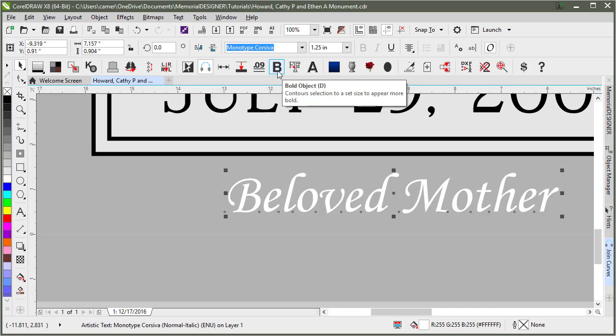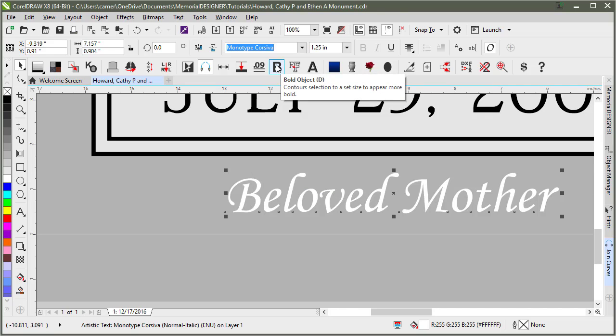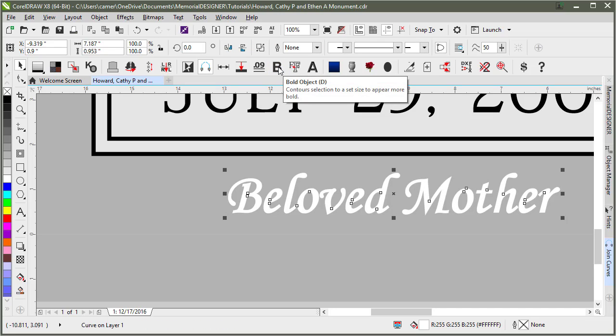If I hold Control and click on the button, that tells me what my contour distance is, and I have it set for 0.015 inches. You can set that to whatever you want, 0.005 or whatever the case may be. But I'll leave it at 0.015. And this way, every time I hit B, or it's actually D on the keyboard, but B on the icon here, you can see that it makes that a little bit more bold.